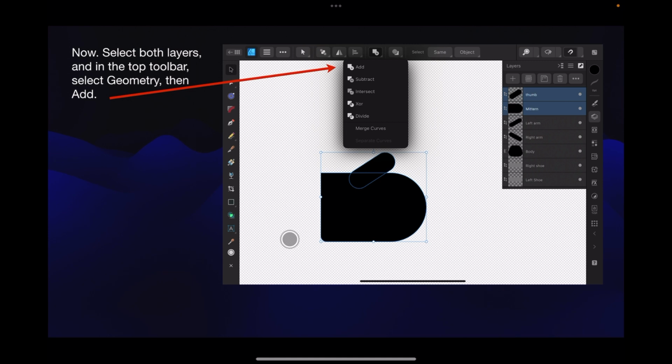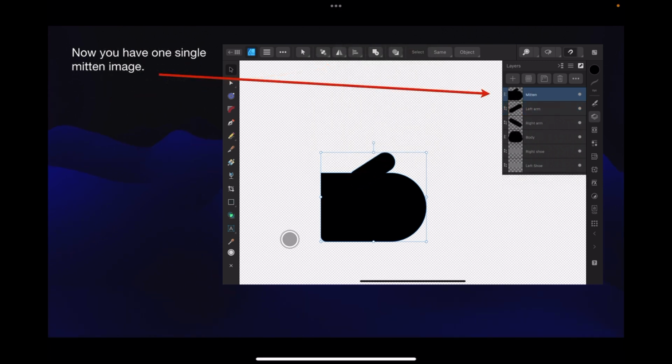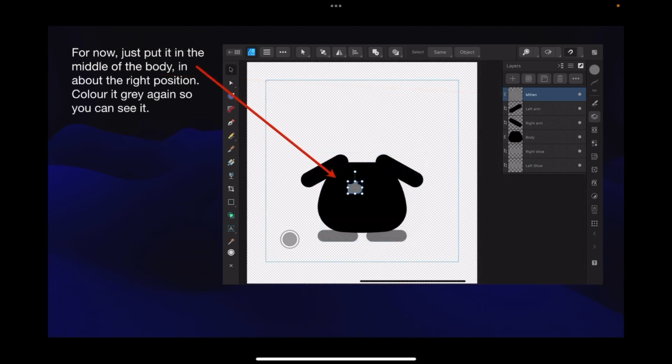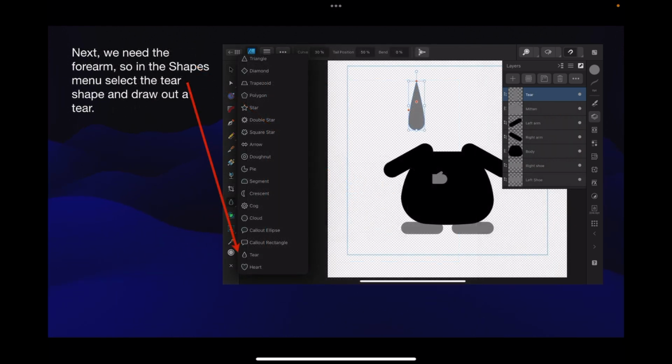Now select both layers and in the top toolbar select Geometry and then Add. And guess what? You now have one single mitten image. Isn't that lovely? For now, just put it in the middle of the body and in about the right position. Colour it grey again so you can see it. Otherwise, it'll disappear in the black body, of course.